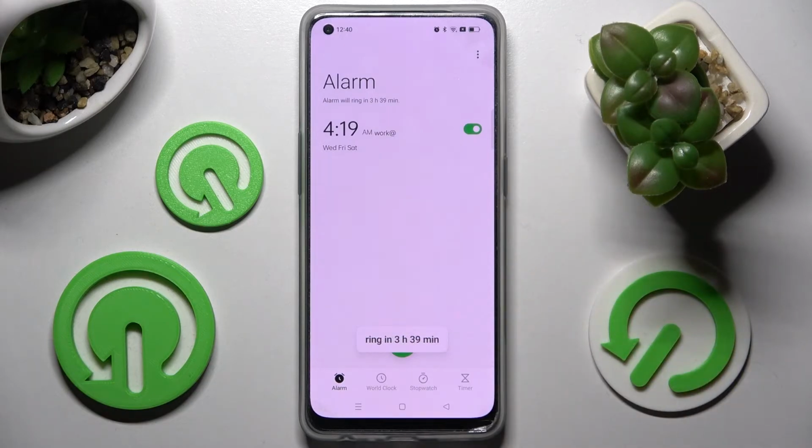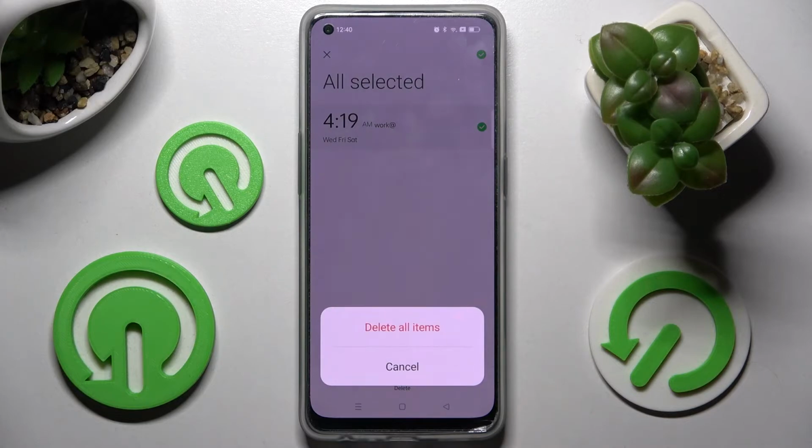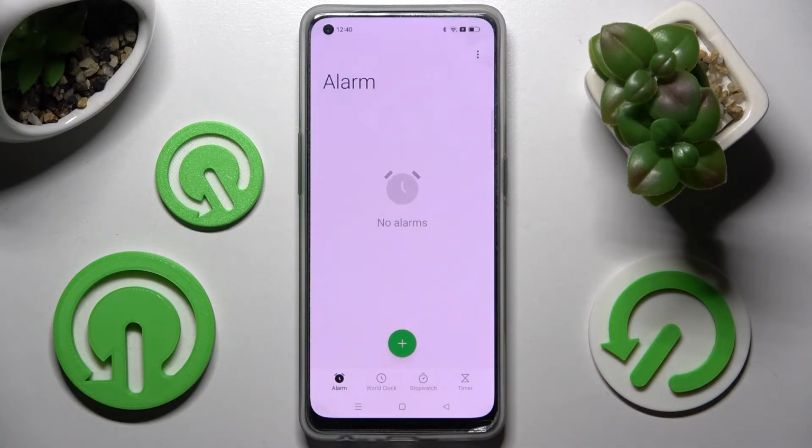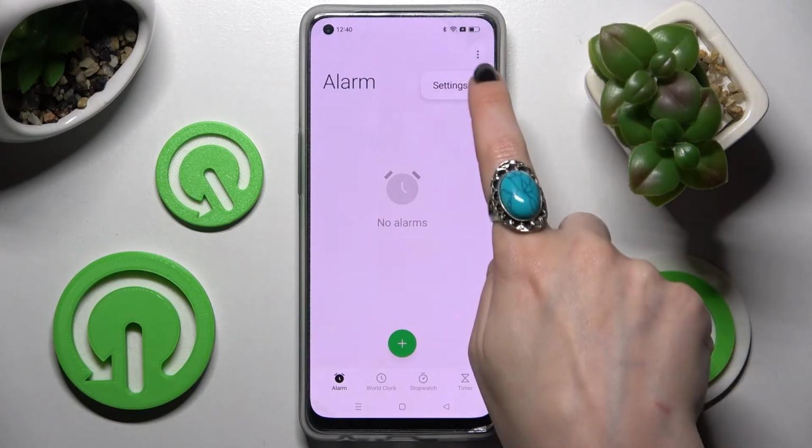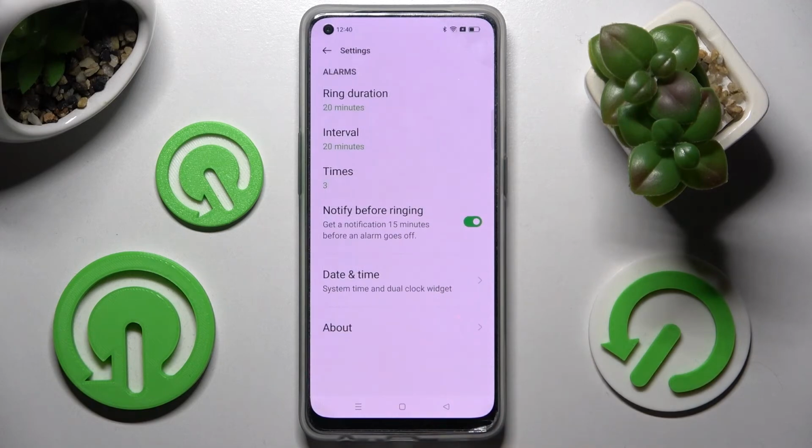You can always delete your alarm by holding it and choosing delete icon at the bottom, then confirming your choice in the pop-up. Lastly, if you wish to adjust more alarm settings, you can click on those three dots at the top right corner, tap on settings and adjust all of them however you want to.